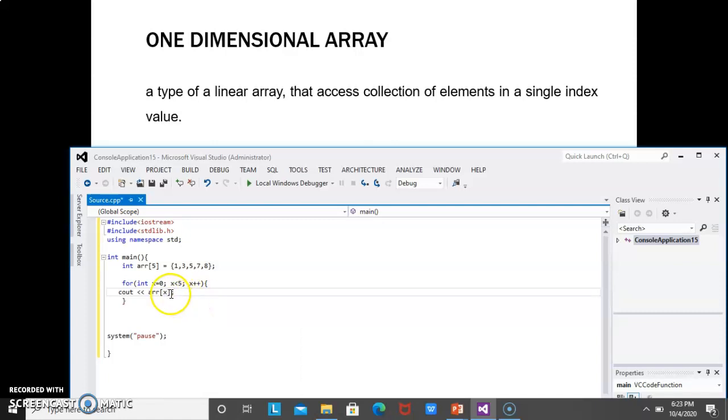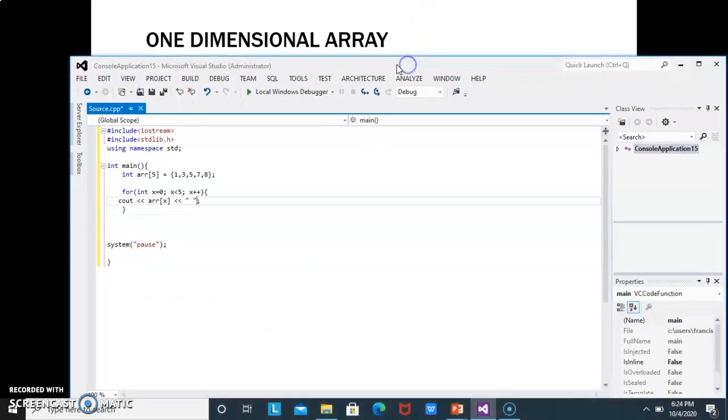Okay? Para maghiwalay-hiwalay yung value niya at ma-indicate nyo yung laman niya, mag-spacing tayo rito. Okay? So, ang gawin nyo lang, double quote, space, double quote. So, para habang ina-output niya yung value ng element nyo, nagkakaroon siya ng spacing. Ma-indicate nyo agad yung element niya. Okay? So, now, we're going to run your program. So, i-run natin ngayon yung program.